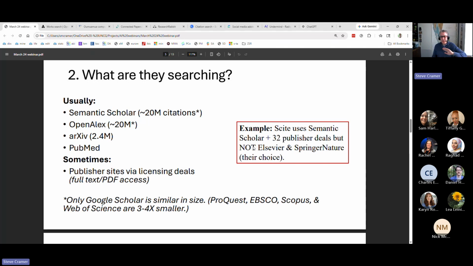Look at the footnote at the bottom. Google Scholar about the same size, but our usual tools, ProQuest, EBSCO, Scopus, Web of Science are much, much smaller. And I have a slide coming up about the impact of searching such a huge collection of content. arXiv, some of you may know about that, is a largely natural science preprint server run by Cornell University, also in the mix, and PubMed too, but arXiv and PubMed are covered by OpenAlex and Semantic Scholar. So these overlap a little bit too. Sometimes publishers are included as well. And you can see my box here on the right side.